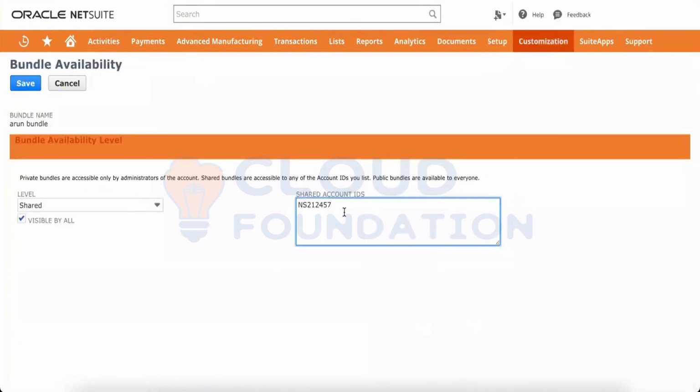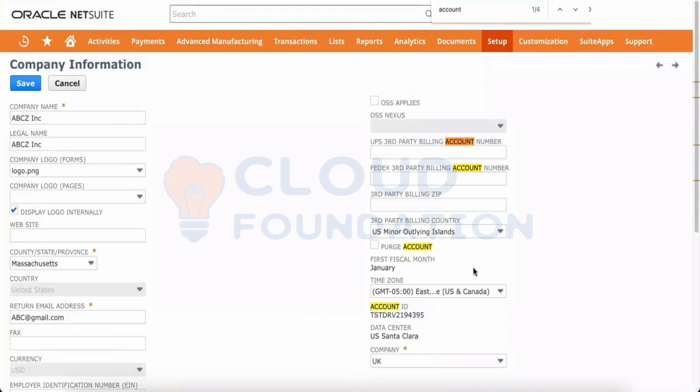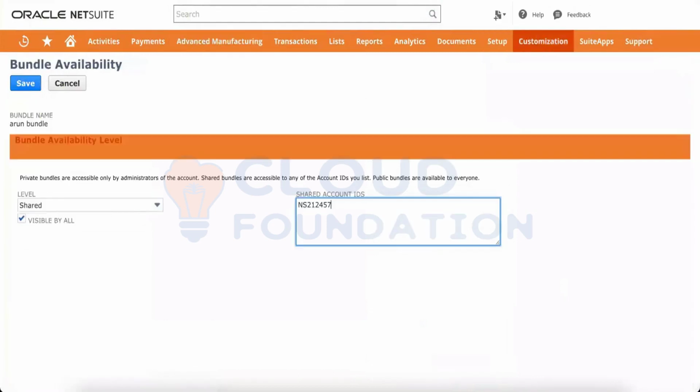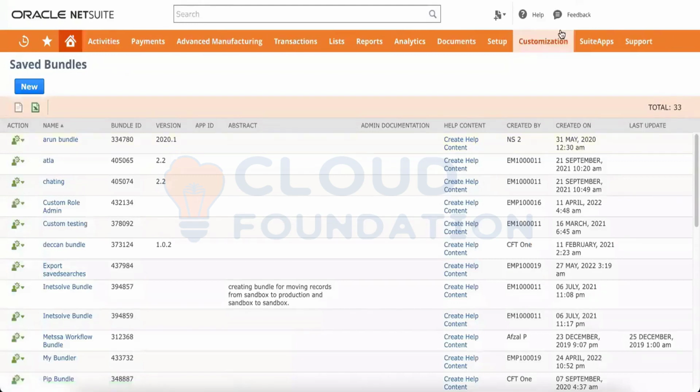So you can put your account ID. If there are multiple account IDs, you can put them separated by commas. If you have a sandbox, you'll have a different account ID. So all the account IDs you can put here as comma-separated values, and you can say save, which means this bundle will be available in all these accounts. Then you can go to that account and install the bundle.